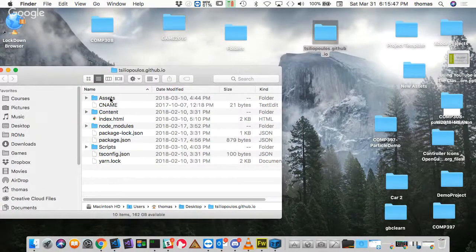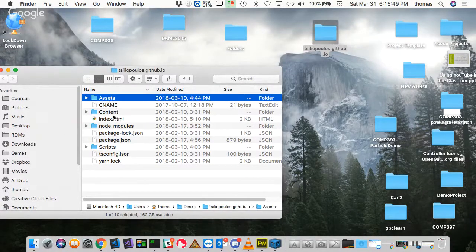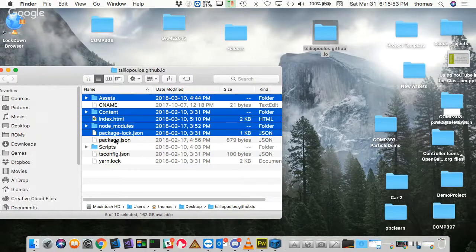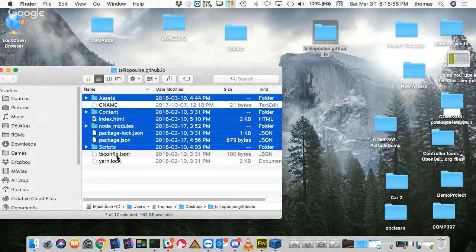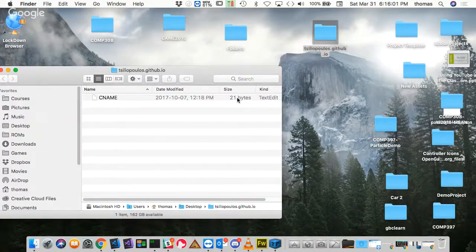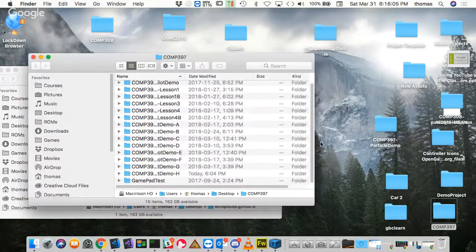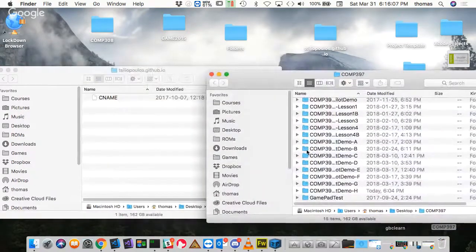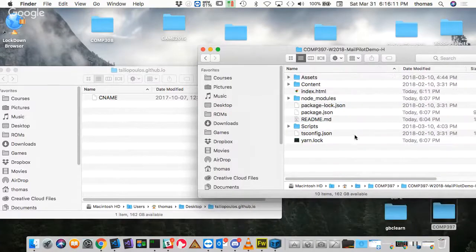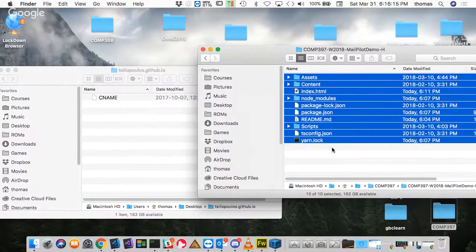I've added a lot of stuff, and what I like to do is get rid of it all. Because again, it's going to be me putting this stuff up. Config and all this stuff. I just want to keep my CNAME in there. So move to trash. And I want to take my COMP397 folder. Notice I just get my CNAME in there, right? And my file, which is here, I want to grab all of this stuff, copy it, and put it back in there.